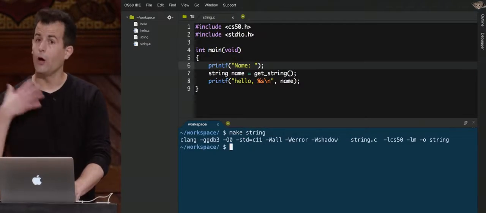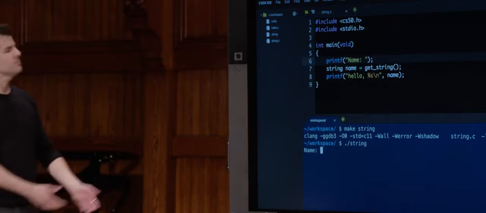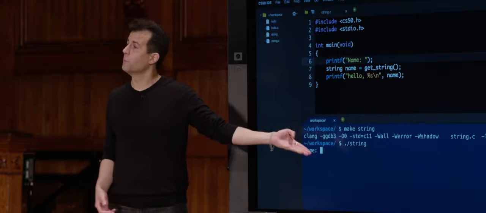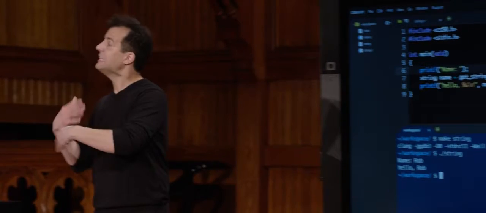I want to instead do this, make string, to recompile my code into new machine code, ./string. This is much prettier. Now I actually know what the computer wants me to do, give it a name. So I'm going to go ahead and type in Rob, enter, and hello, Rob. So realize this is still, at the end of the day, only, what, a 9-line program. But we've taken these baby steps.